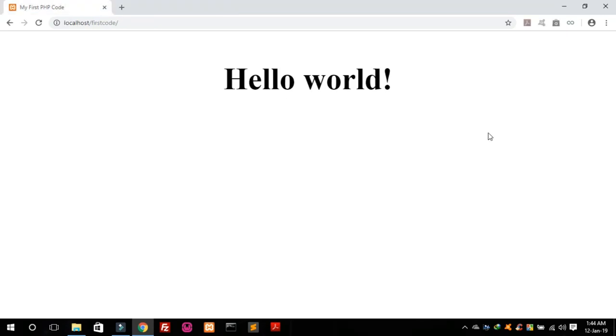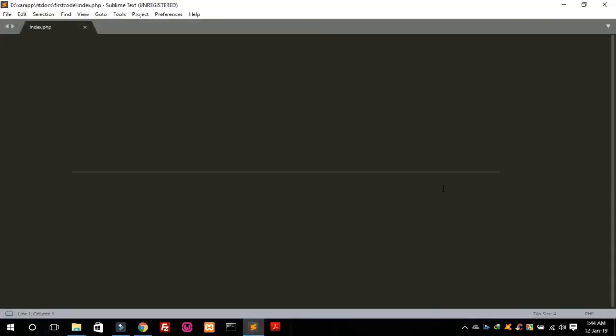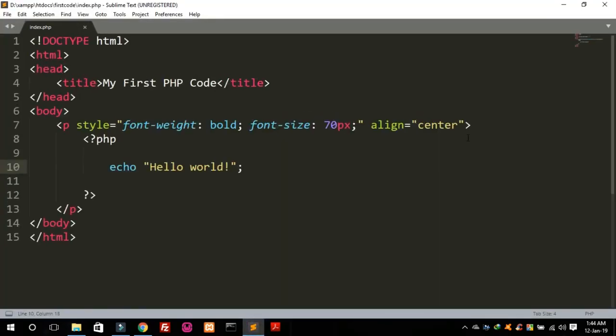So now we will move on to our main topic. In this tutorial we will talk on PHP syntax. So let's start. Open up the previous code. We will not write any new code in this tutorial. We will work on our previous code. So open it. This is our previous code.